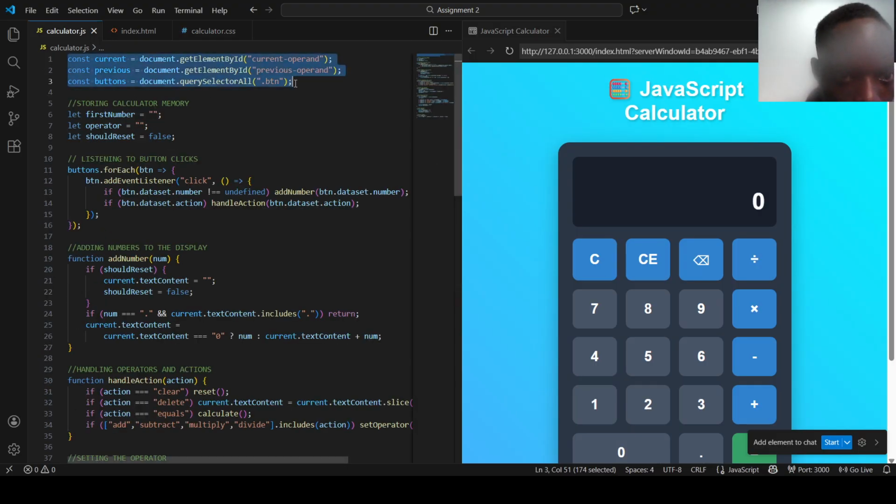So this helps me to get access to the screen and the buttons on the calculator. Without it, we cannot control the calculator. Okay, so let's move on.